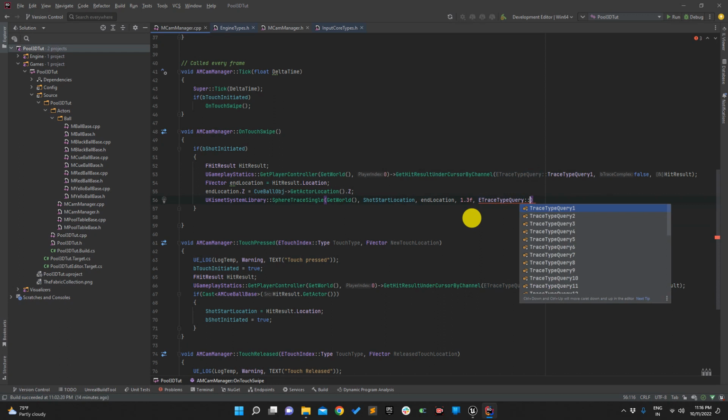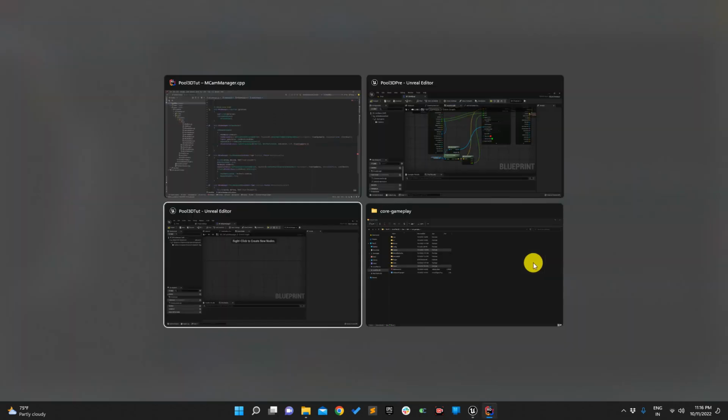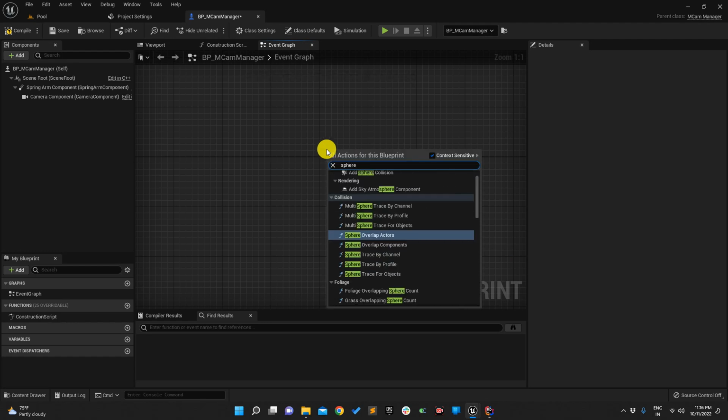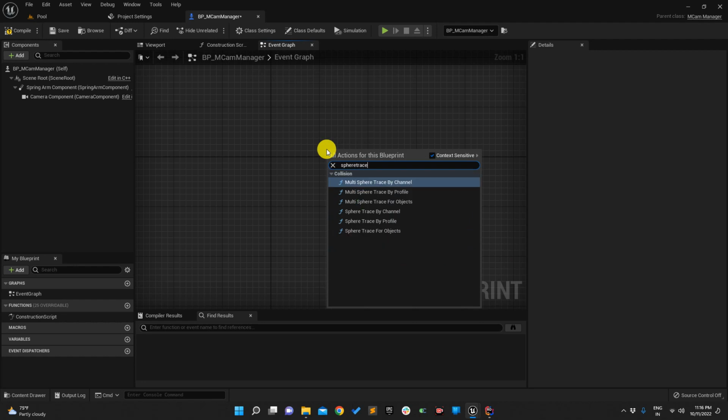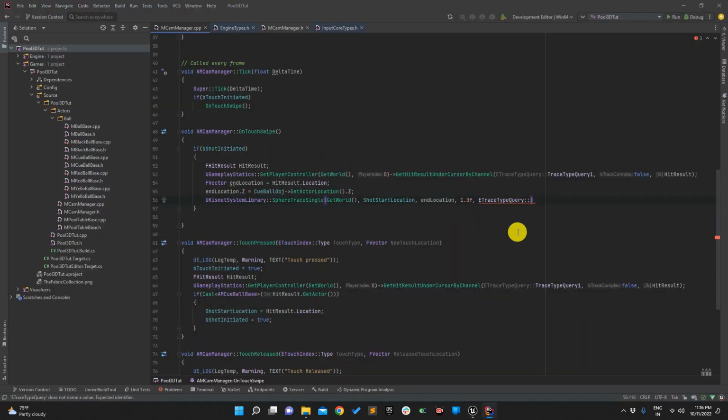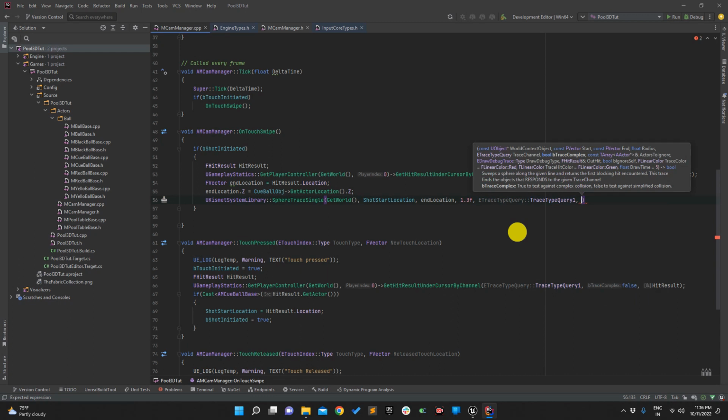This is hectic. Trace type query, sphere trace type query. Again we will use the first one because it's the visibility. So trace type query 1, comma. Anything else? No, we don't want to use the complex collision, so it will be false, comma.